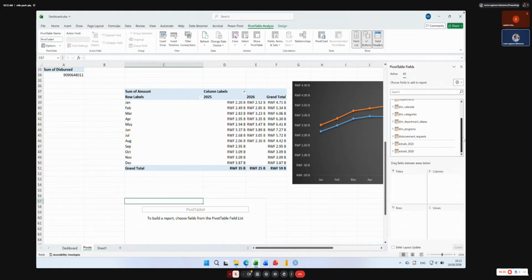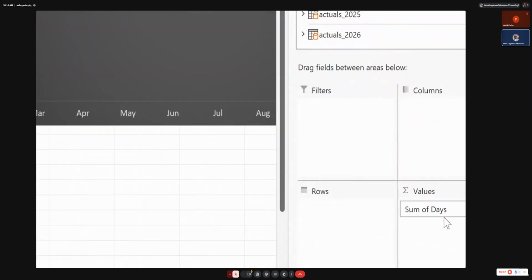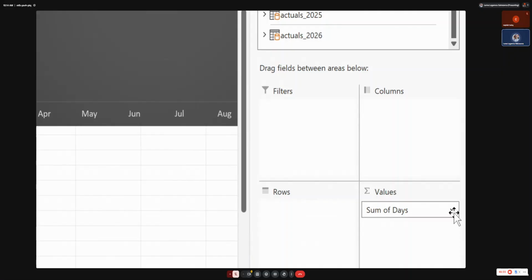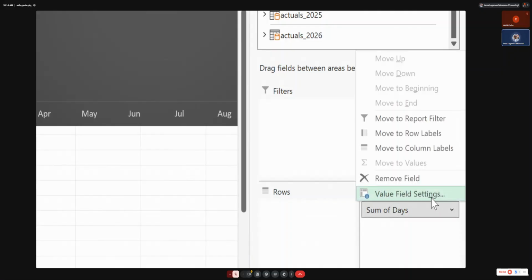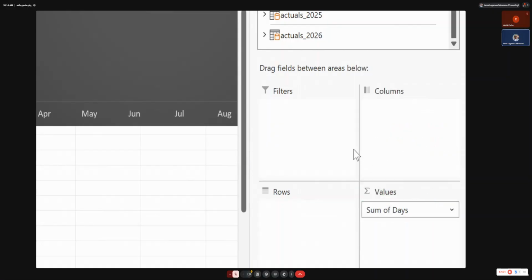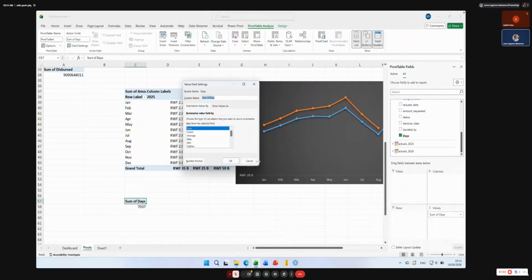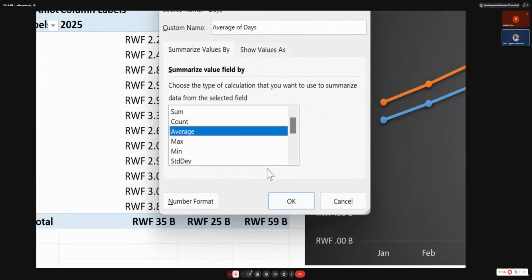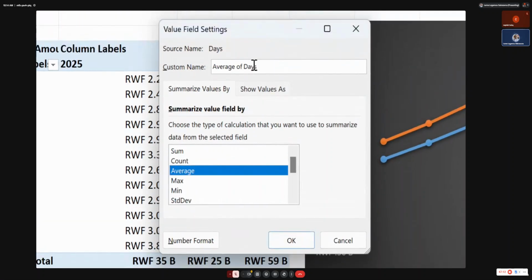Now, where is the table of disbursement requests? If you go to the bottom, you're going to see days. So I'm going to get days to values like this. By default, it's summing, so I just need average. So change the value field setting to average. So you see average. And at the same time, you can provide a proper name if you want. Change the name, and you click on OK.